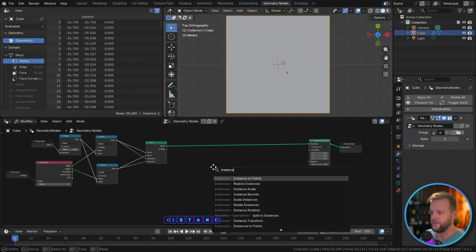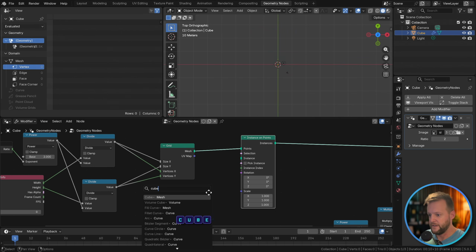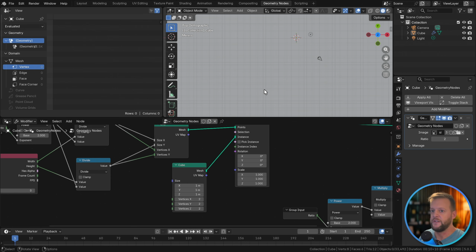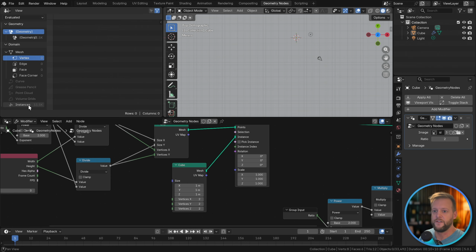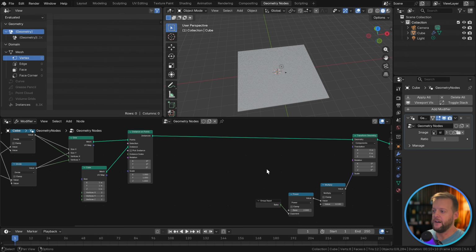So now that we've got our grid, let's instance on points a cube. We'll drag out from this instance and say cube, and we'll leave it at the default 1 by 1 by 1. So now we've got how many instances? 33,000 cubes. Again, if we downsample this, there's a lot less. But how do we map the color of a pixel from this picture onto a single cube?